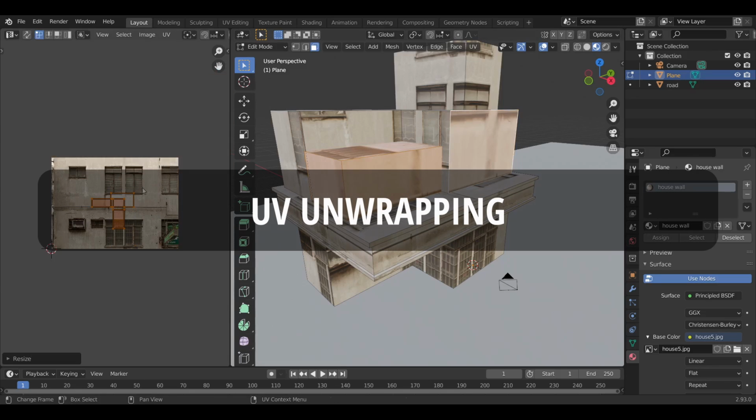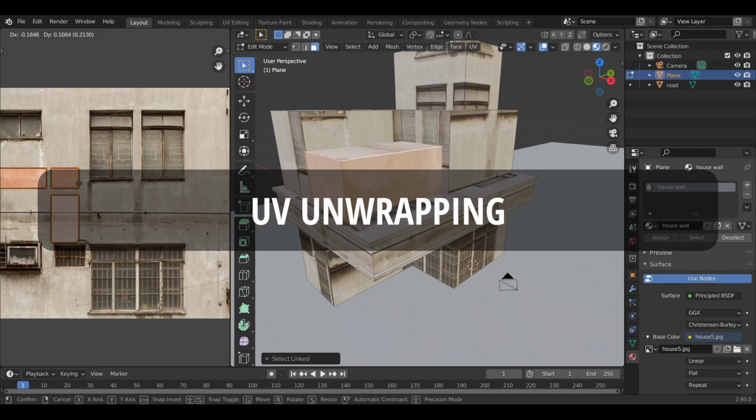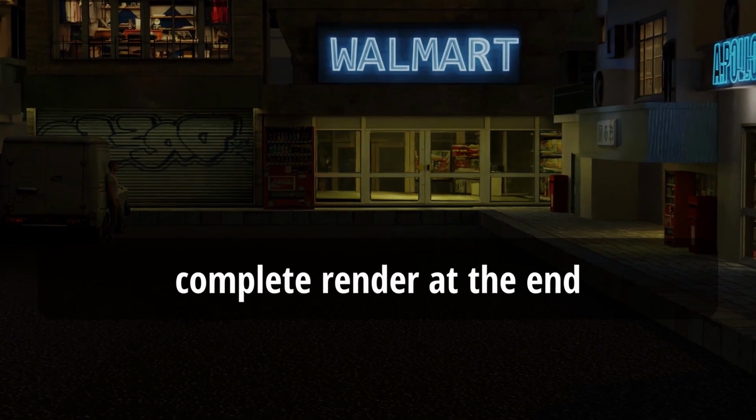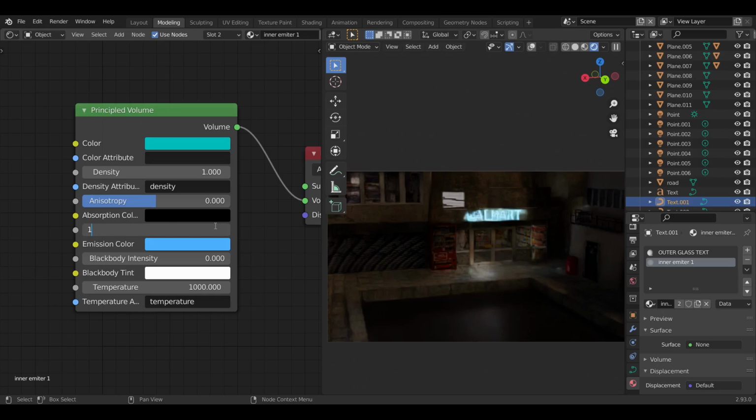UV unwrapping is one of the easiest and fastest techniques with which you can make an awesome scene like this. In this video, you will get to know the steps which I've followed to make this kind of animation.